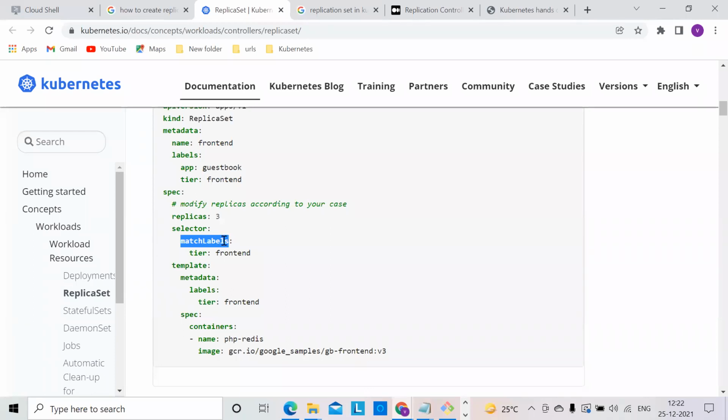You have to maintain whatever there is in the match labels here; this one and this one should be the same.